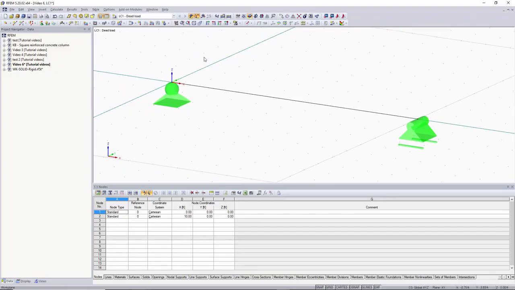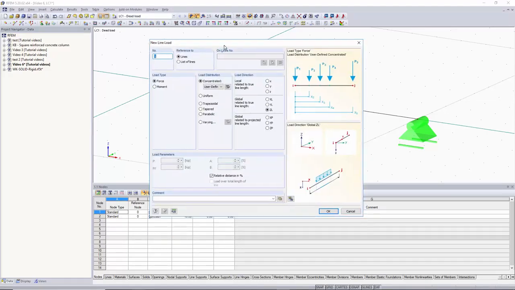So for this video we will start off by just going up to new line load, and you can see within the new line load window we have the option for concentrated loads. We can start off with a concentrated load of just P with a length of A.